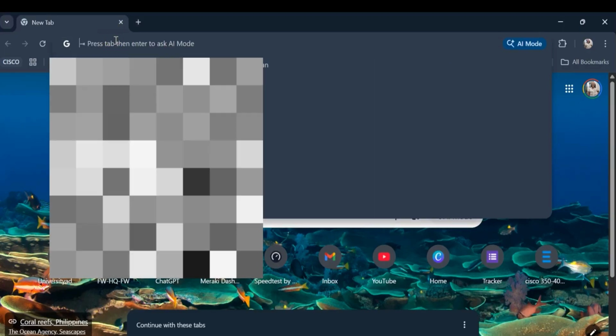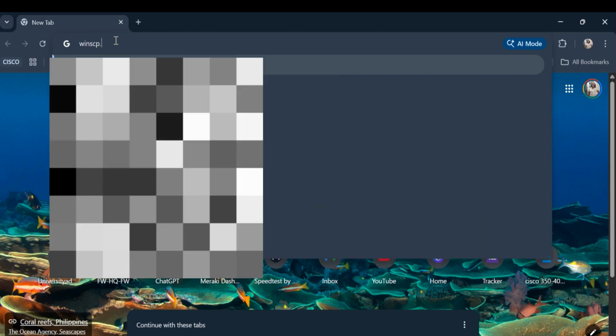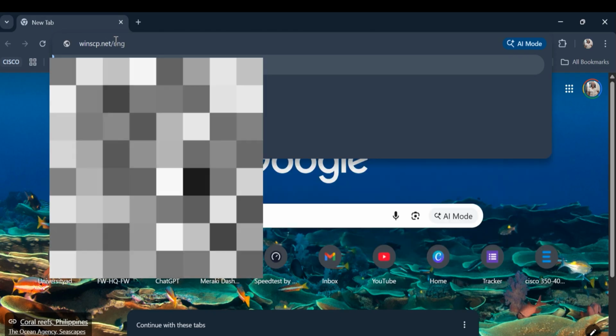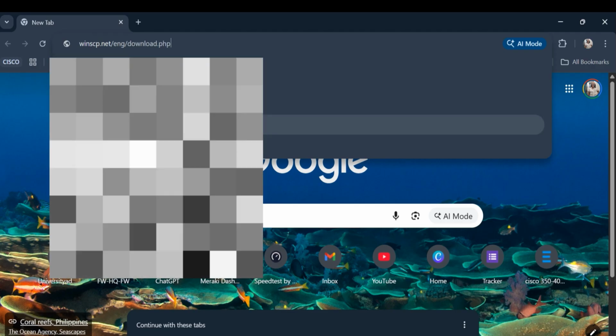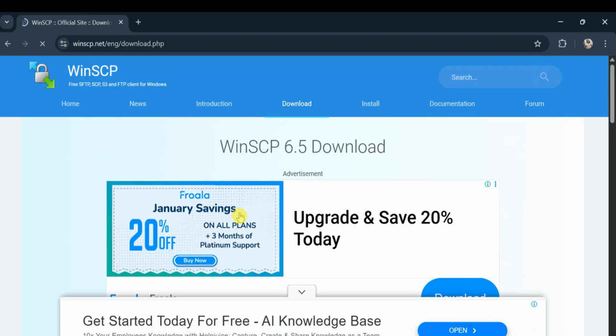First, we'll need WinSCP. WinSCP allows us to transfer files from our PC directly to the EVNG server. So you open your browser, go to winscp.net, and click on download and install using default settings.